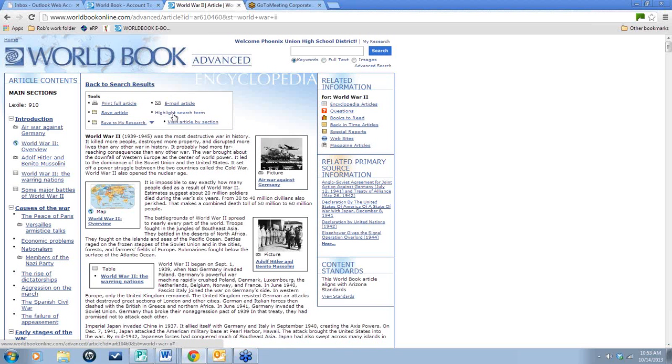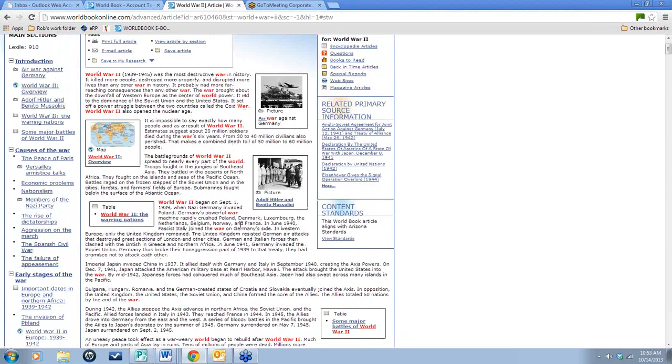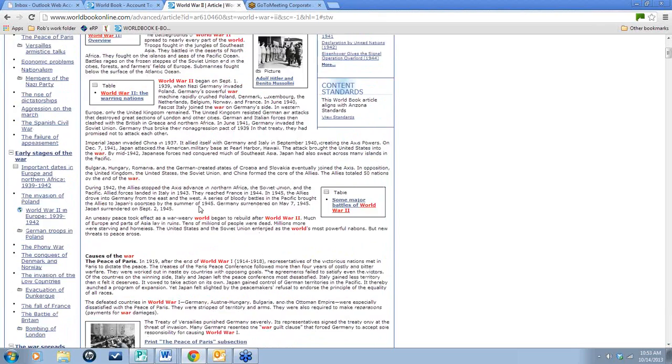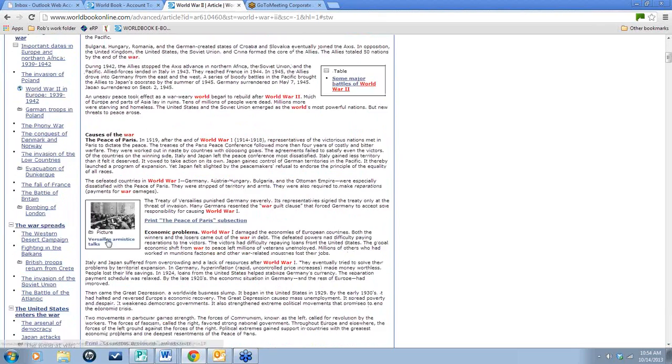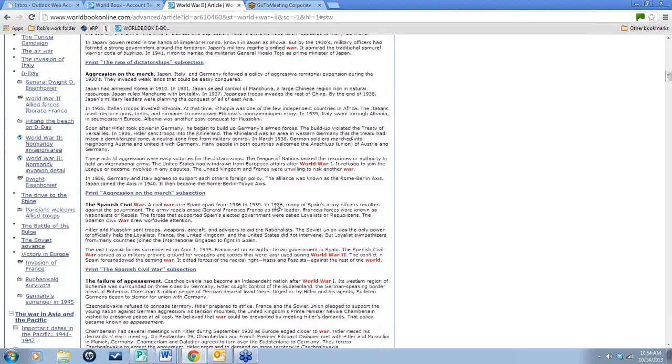Another neat feature is you're able to highlight the search term in the article. As you remember, we searched for World War II, and you're able to click on that, and it will highlight the World War II terms throughout the entire article, as you can see here, or the word war. It highlights that text for the student if they want to do that. And then finally, you'll notice we have pictures and tables and maps, and they're all scattered throughout. There's another picture. As you scroll down through the article, you'll notice that we have a lot of pictures, videos, and different things.